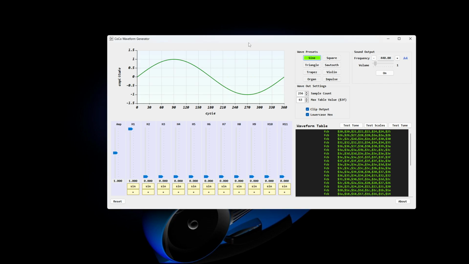Hey guys, just wanted to do a quick little video here. I've recently done some updates to the CoCo waveform generator that I had created a few years back. For those that haven't seen it, don't feel bad. It's not a widely shared application because it's so narrow in scope for what it does.